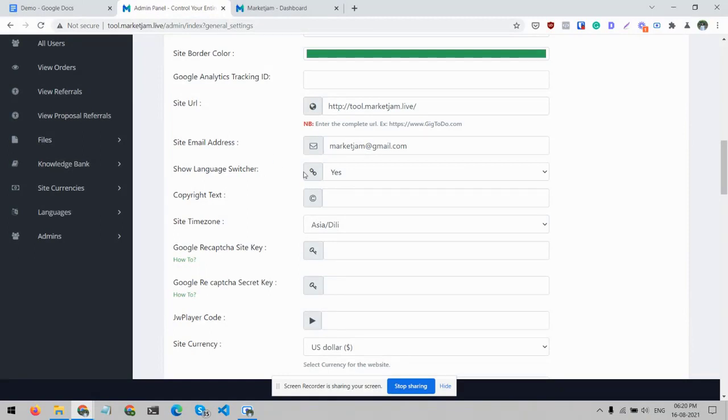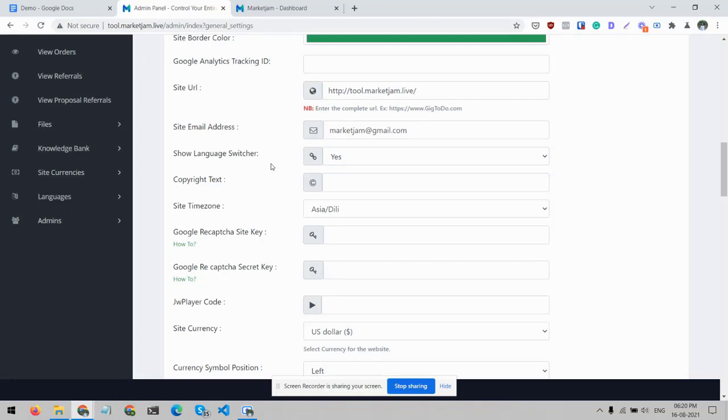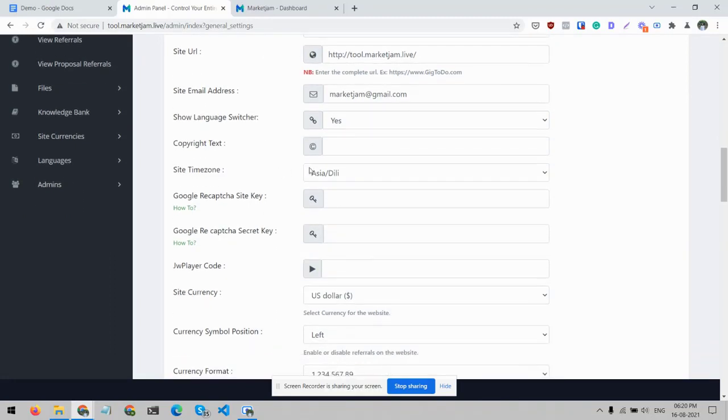You can set that up, and if you want to show a language switcher in case somebody is from another country and doesn't know English, they can switch languages. Then the copyright text, site time zone. You can set a time zone; currently I'm in India, Delhi, so I have it set like this. You can add reCAPTCHA so you won't get any bots signing up for the marketplace, and I suggest doing it.